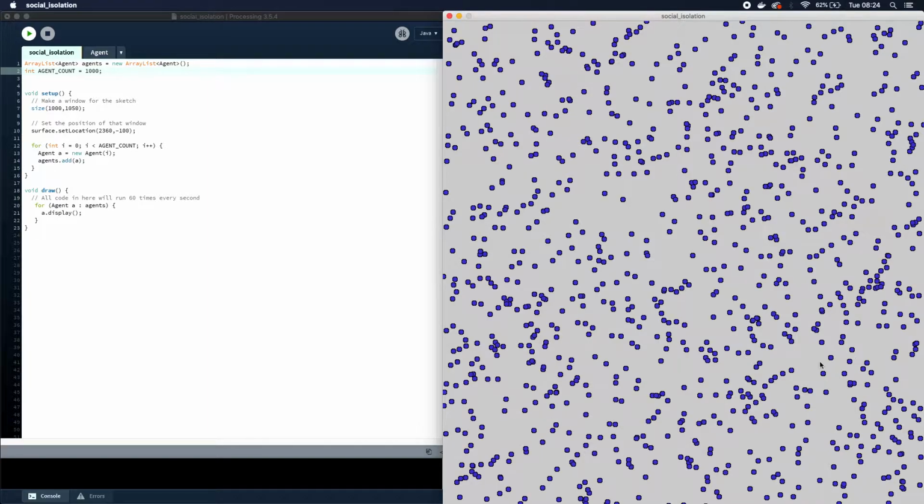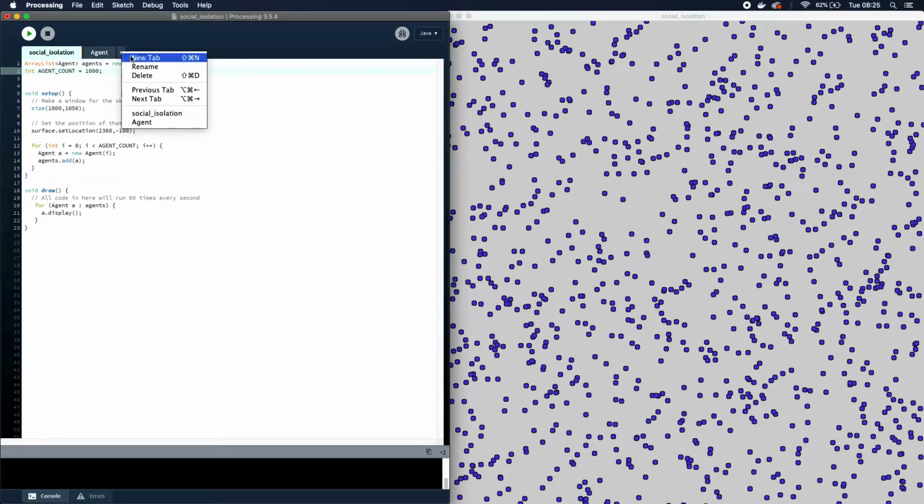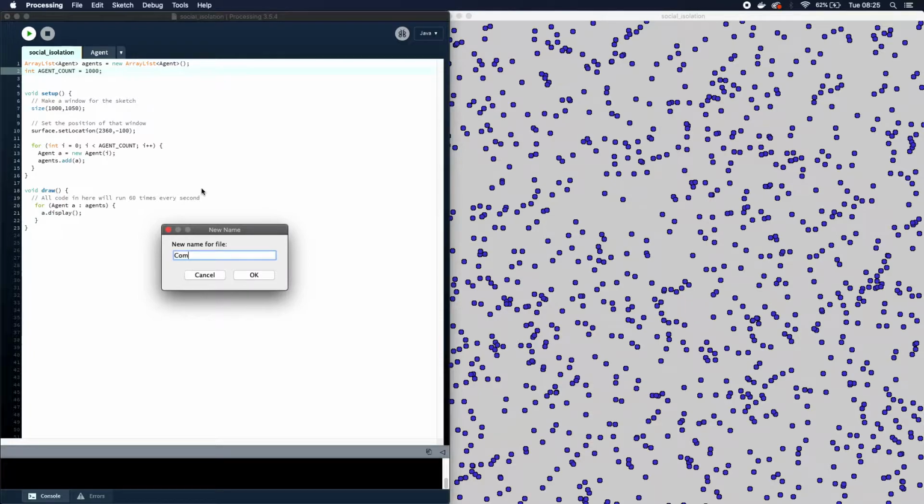So what I'd like to do is tidy up our code and make it so that nothing can overlap to start with. Everything is going to start isolated from each other. So let's have a look at how we can do that. Now I'm going to create a new tab. I'm going to put some of the code into a new file and I'm going to call it the community. All of the agents will belong to the same community, and we will use the community to manage all the agents. So I'm going to press OK.